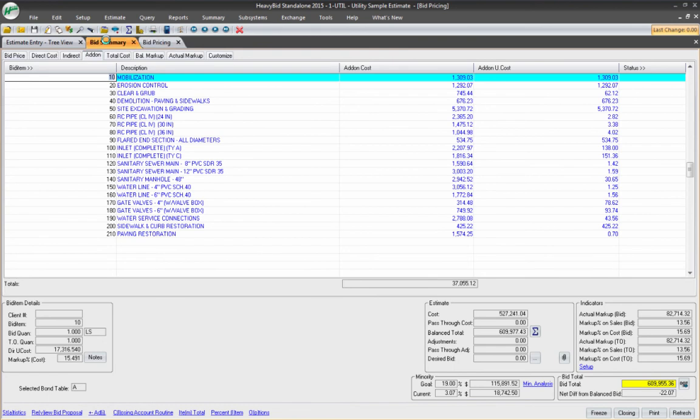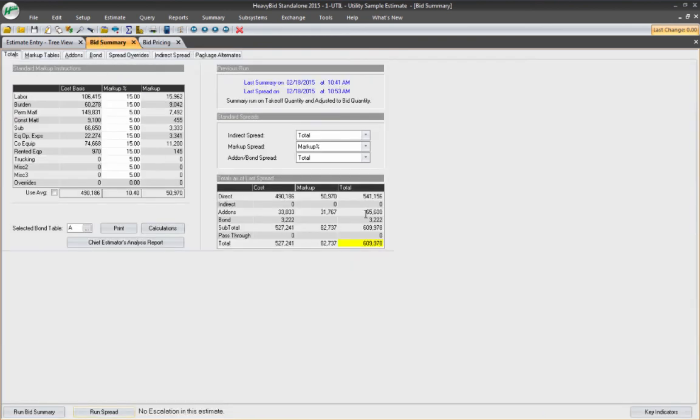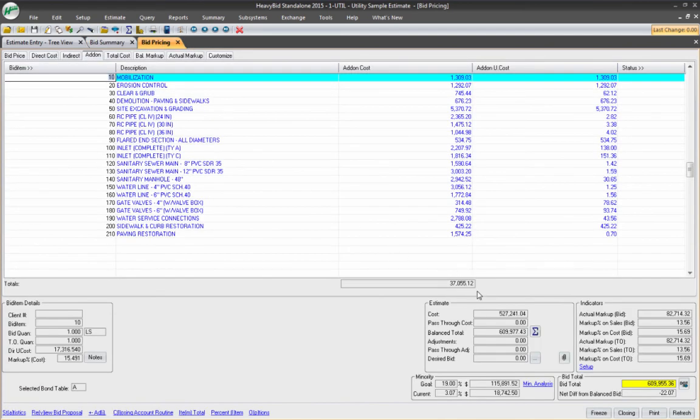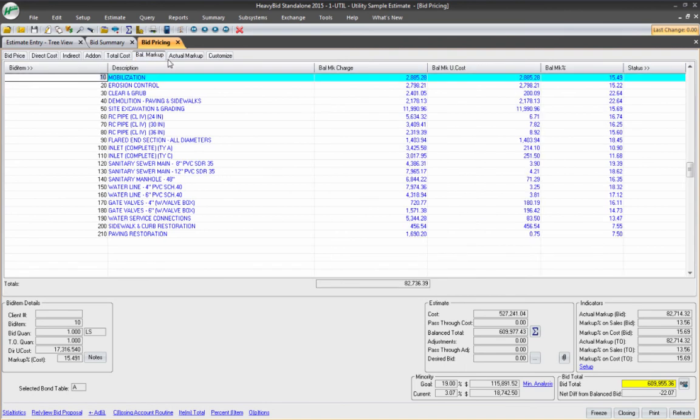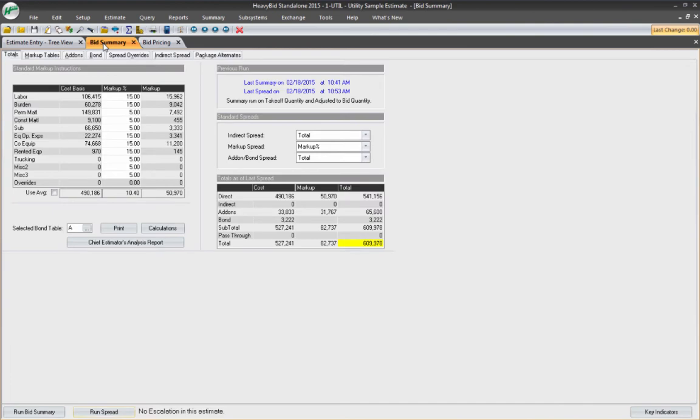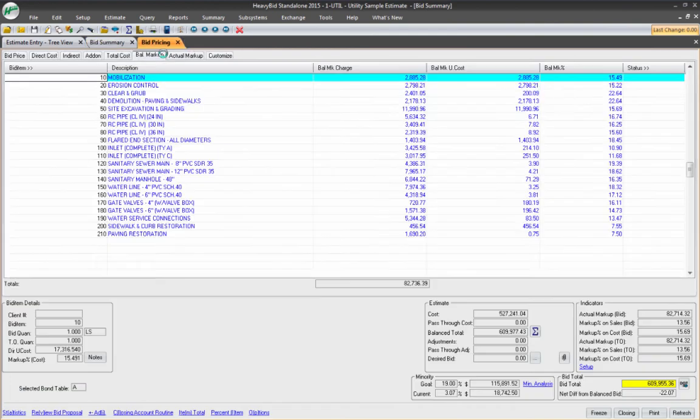Go back to my bid summary. Let's compare. I got 65,600. And there's those add-ons. That will also have my bond in there. But then the markup side, the ones on the markup side is going to be here in the balance markup. So that would cover the markup. If I go back to my bid summary, you notice 82,737. There it is right there.